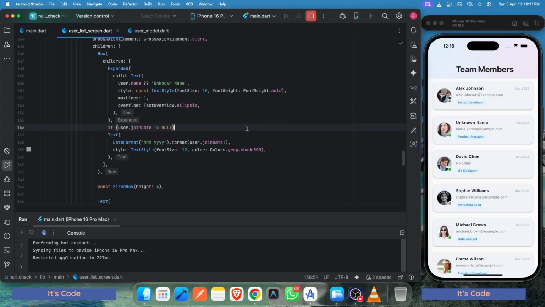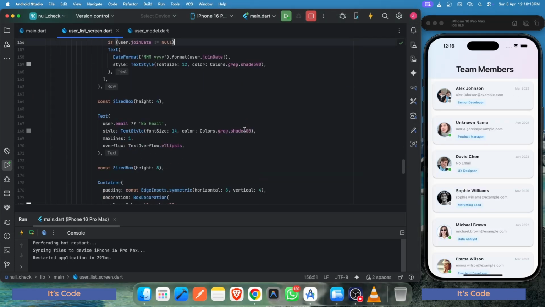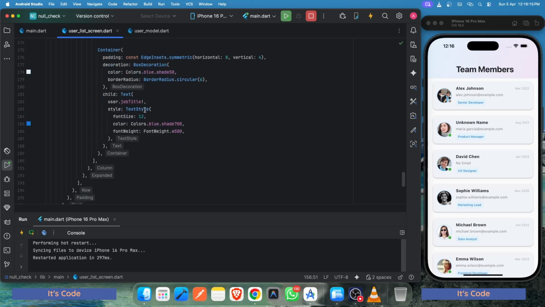So that's it for today. Hope you now clearly understand how to handle null values coming from the server gracefully and avoid that weird, annoying error.